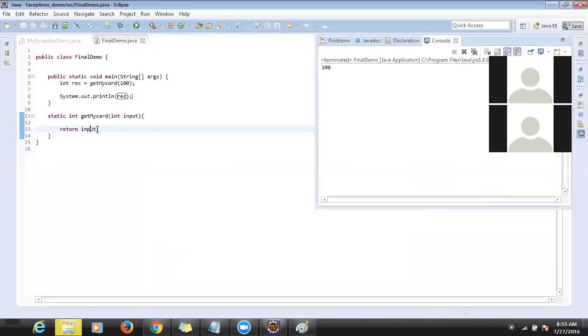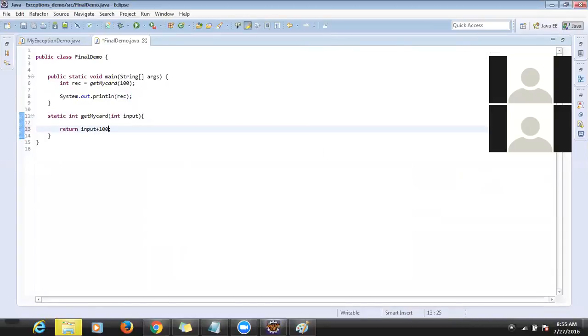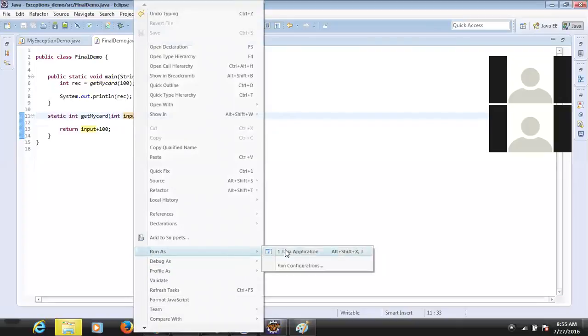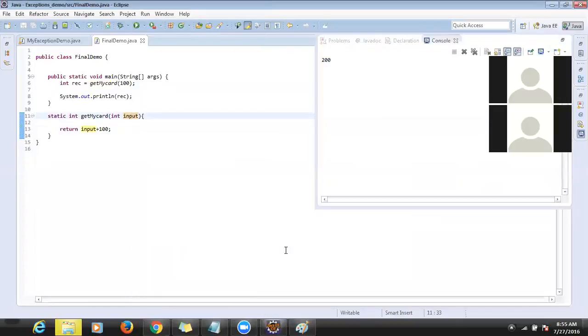Let me add something here. I'm trying to modify your input. So now you are getting 100 as the input, and how much will you get as the output? 200. 200, right? Yes.